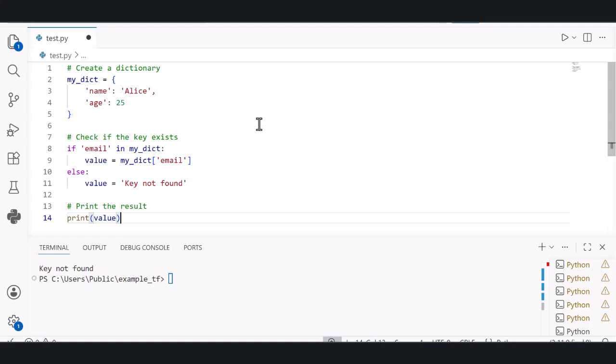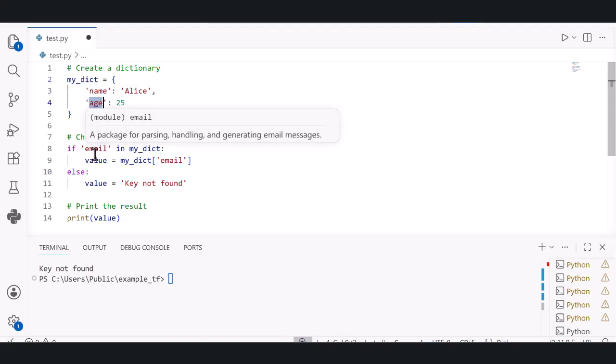First, I create a dictionary named my dictionary. It contains two key value pairs, name and age. Next, I use the if statement along with in operator. If email in my dictionary. Here in this line, Python checks whether key called email exists in the dictionary or not.